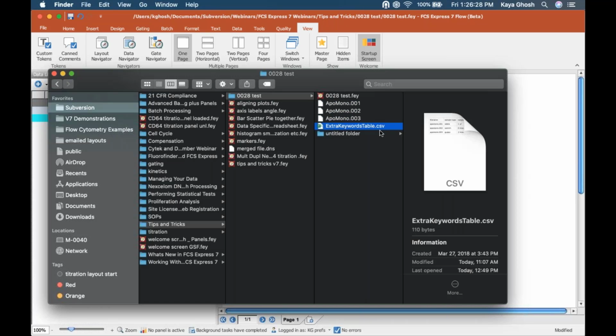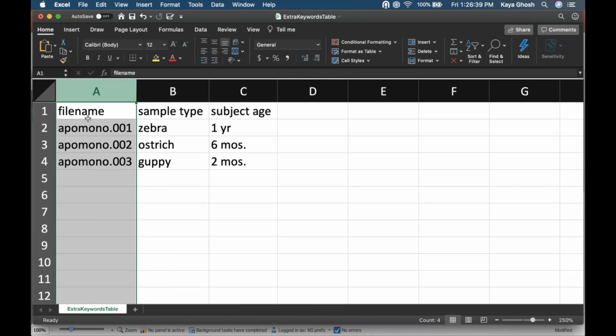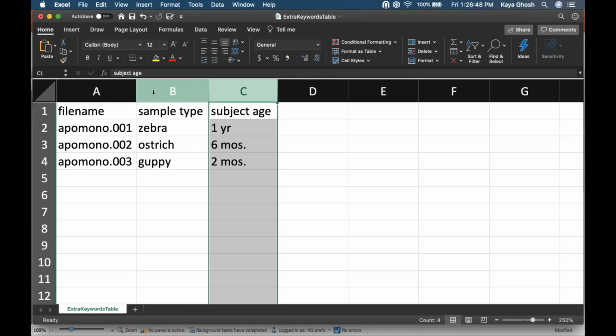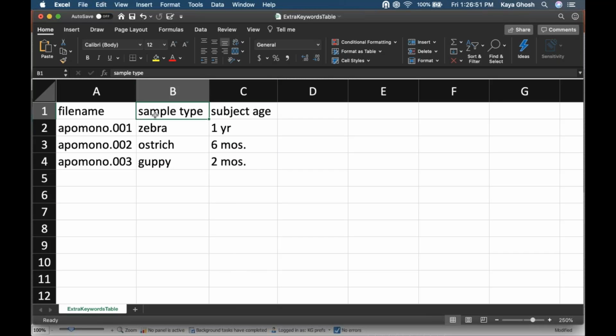Put another CSV file. You can create the CSV file in Excel and just call it extra keywords table.csv like you see here. And here is what the CSV file should look like. You're going to need a column with all your file names exactly as they exist on your computer, and then a separate column for every additional keyword you want to add. So you see I've added another keyword here for sample type, which is the organism each file came from: zebra, ostrich, and guppy. And then I have another column here for the subject age.